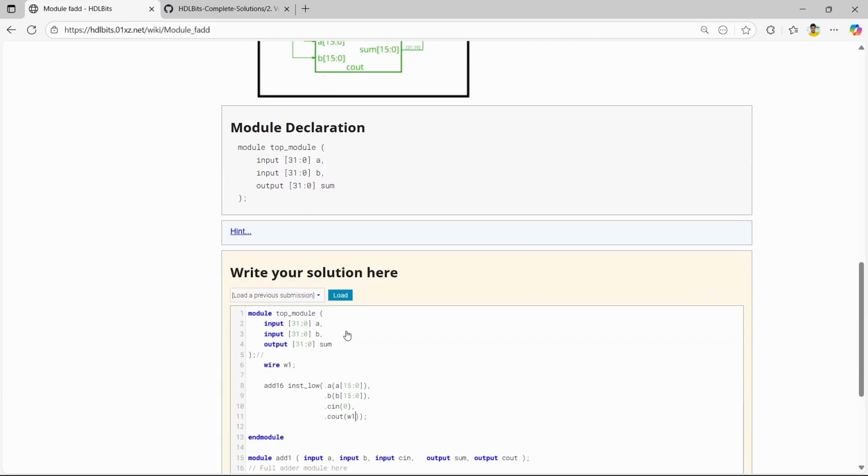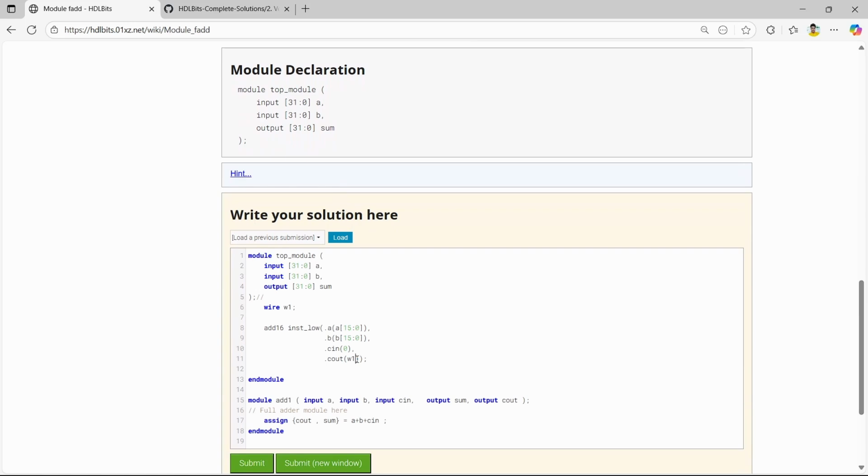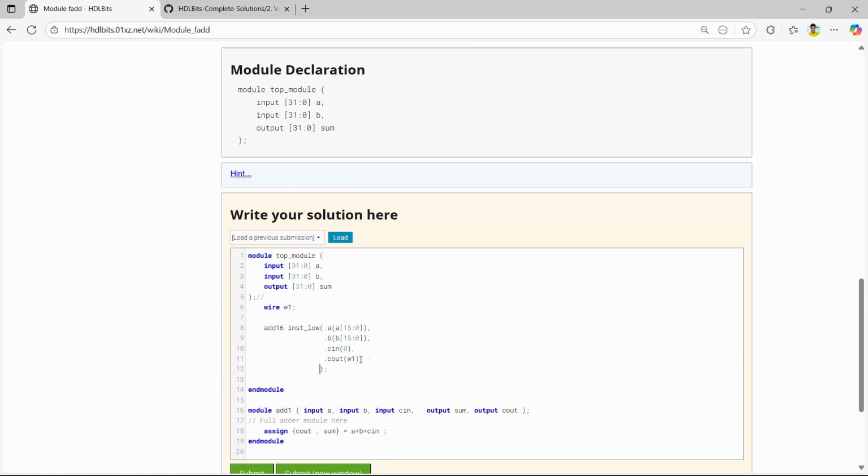So for the upper instance, let's go. One thing is remaining: the sum signal. Comma, dot sum. The same sum we have to connect, sum[15:0]. Instead of writing all that again, I'm just copying and pasting it.